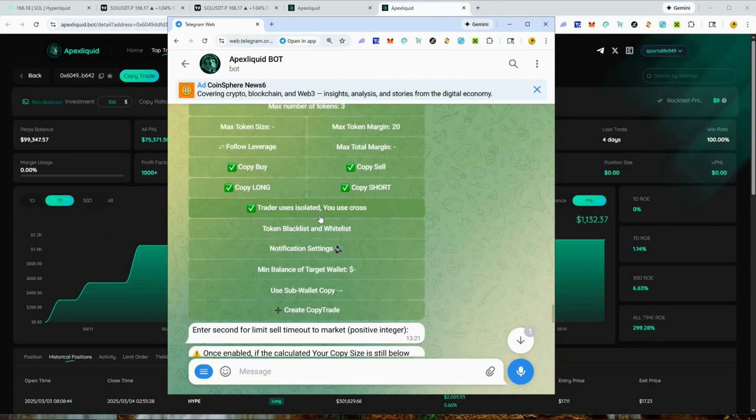Here is a new feature. Trader uses isolated. We want to use cross. So if the trader opens an isolated position, we can still use a cross-leverage position if this is clicked. If this is unclicked, then it's going to basically copy whatever they have. So if they use an isolated position, it'll use that. If they use cross, it will use cross. Okay, and you guys know what cross and isolated is. Talked about that in the beginning of the video.